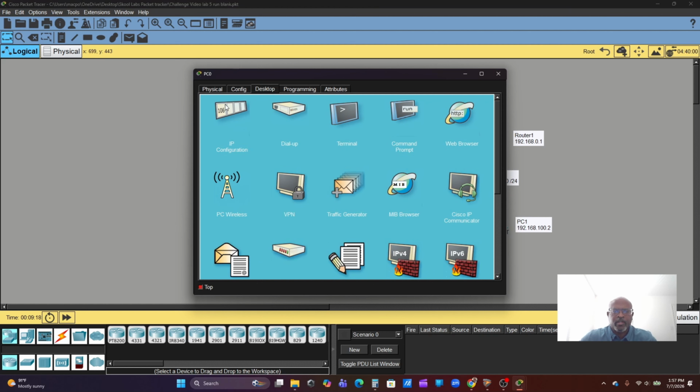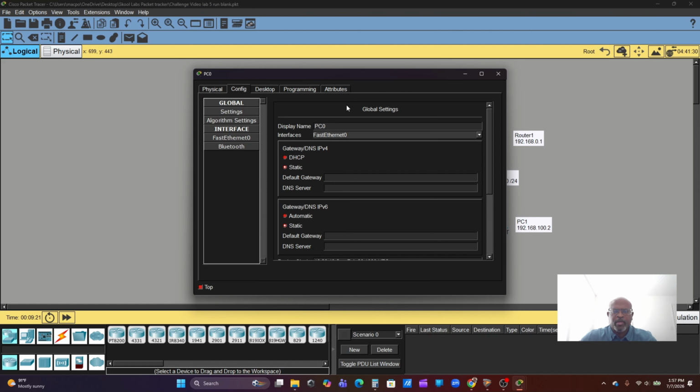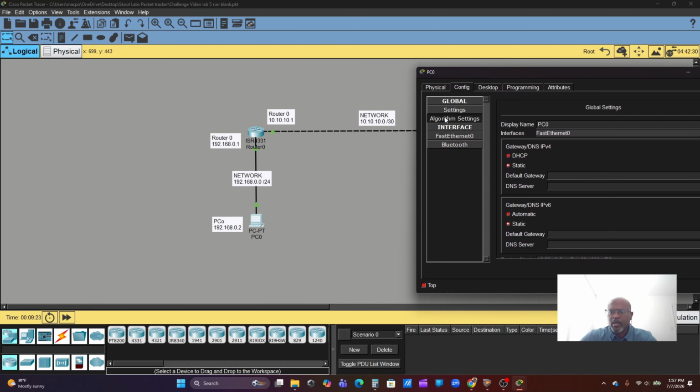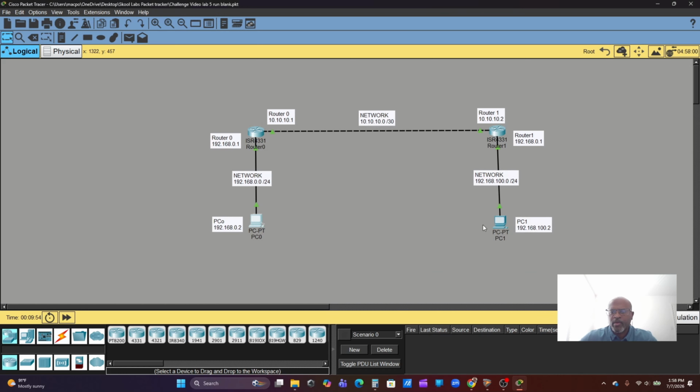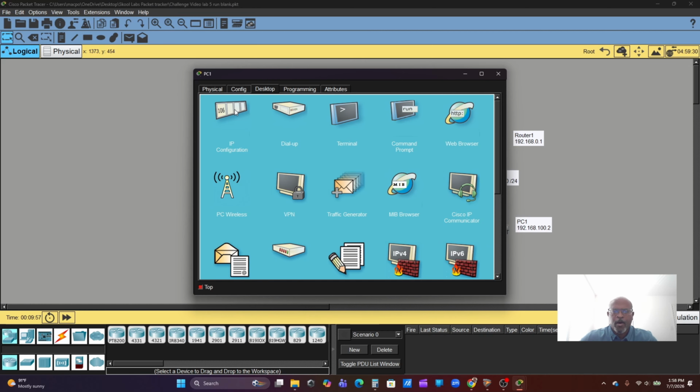So let's start with PC 0, and let's configure the IP address, which is going to be 192.168.0.2, and then we're going to enter the default gateway, which is going to be 10.10.10.1. The default gateway is just so this PC can know where to send its information outside of its network. So that's installed in that one. We're also going to do that for PC1.